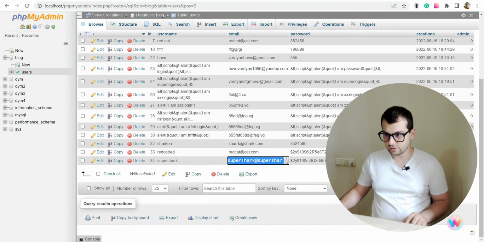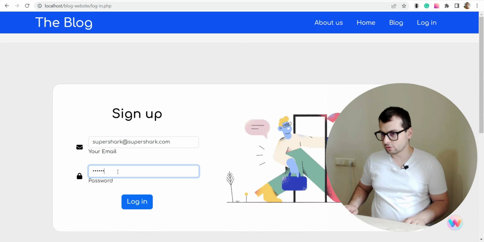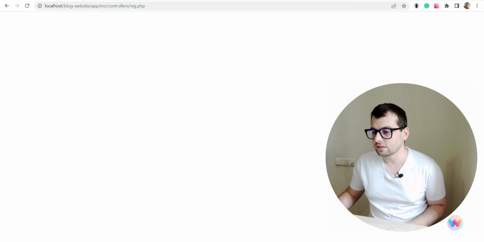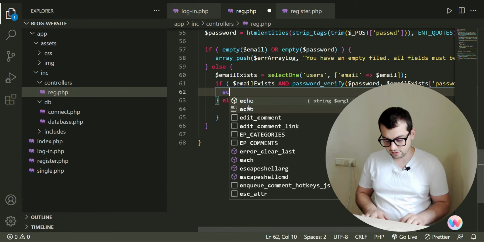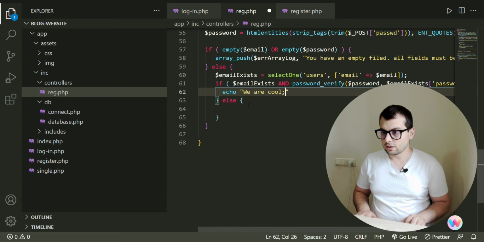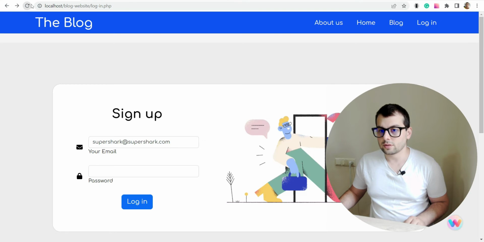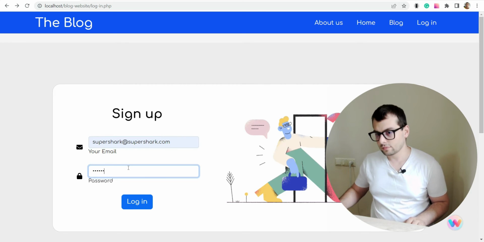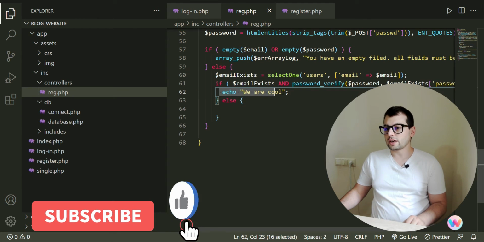Let's first copy this email, and the password is 123123. After login, I go to rag.php and I see an empty page. I guess everything is smooth, so let's echo something. Echo, we are cool. Let's save this. Go back one more time. I'm gonna do it again. Login, and we are cool. Actually, the information passes through, so everything is correct.